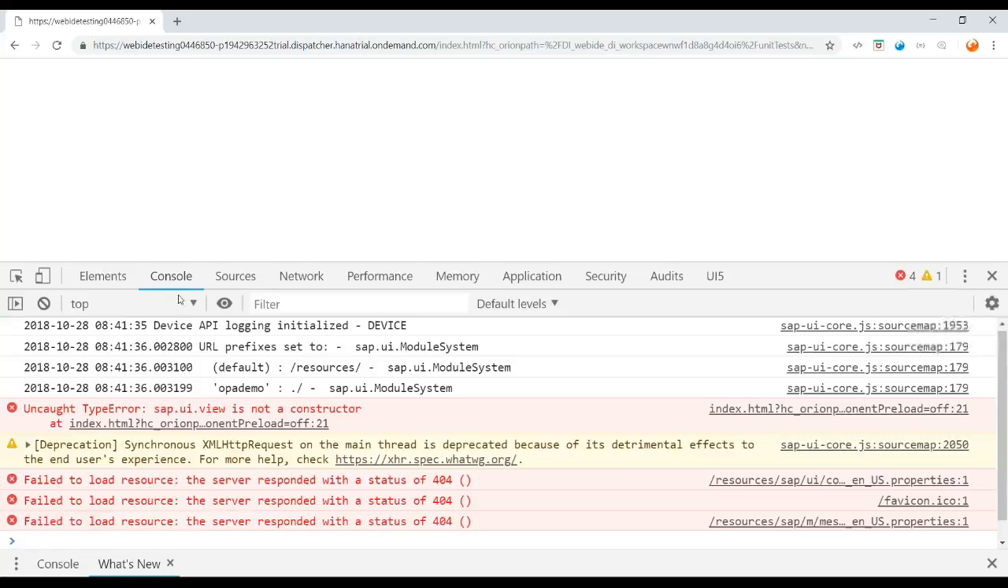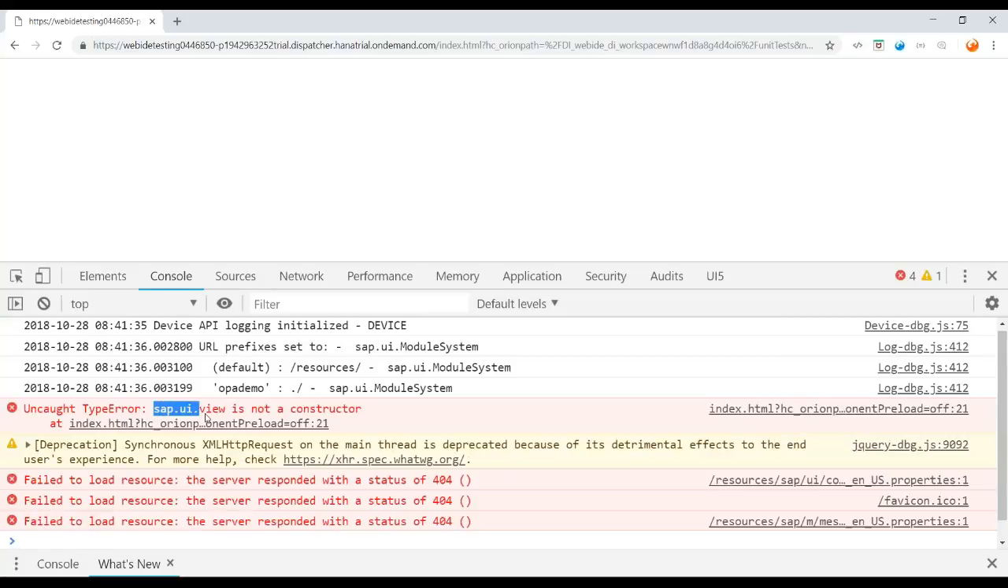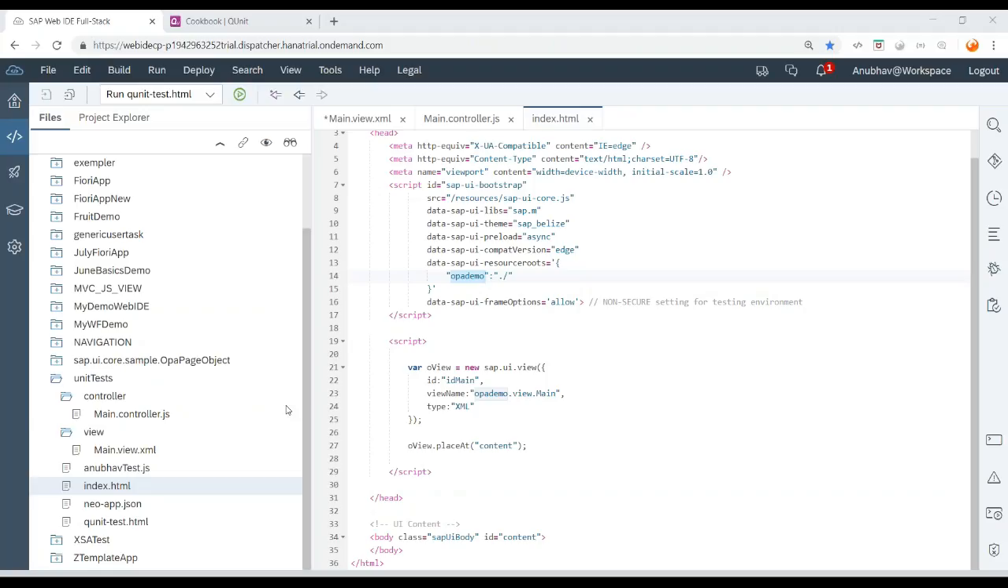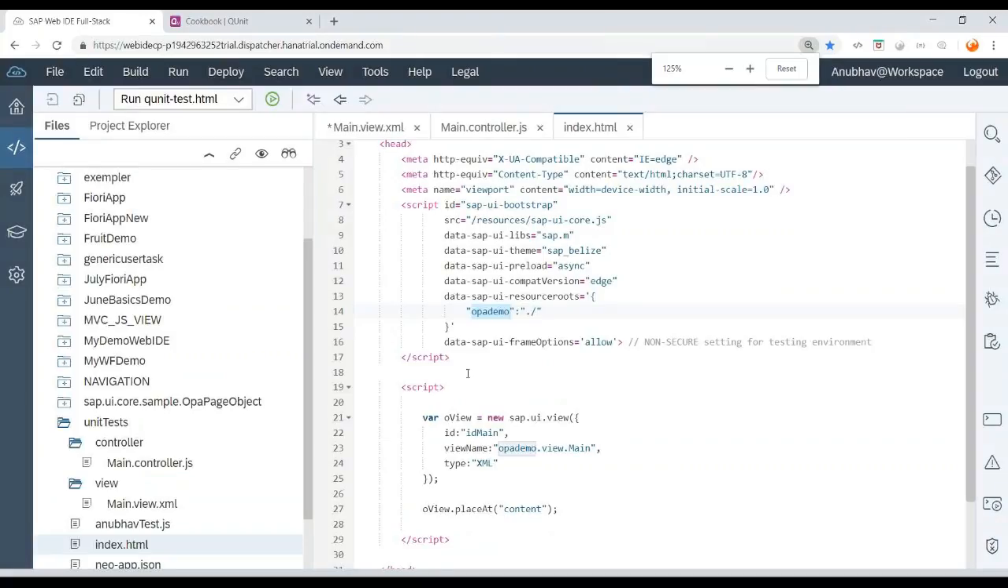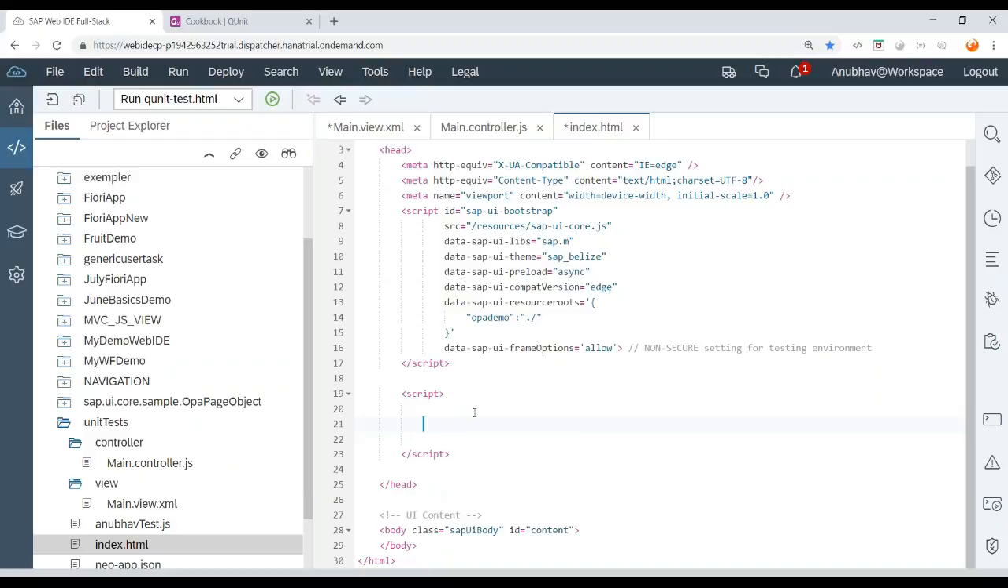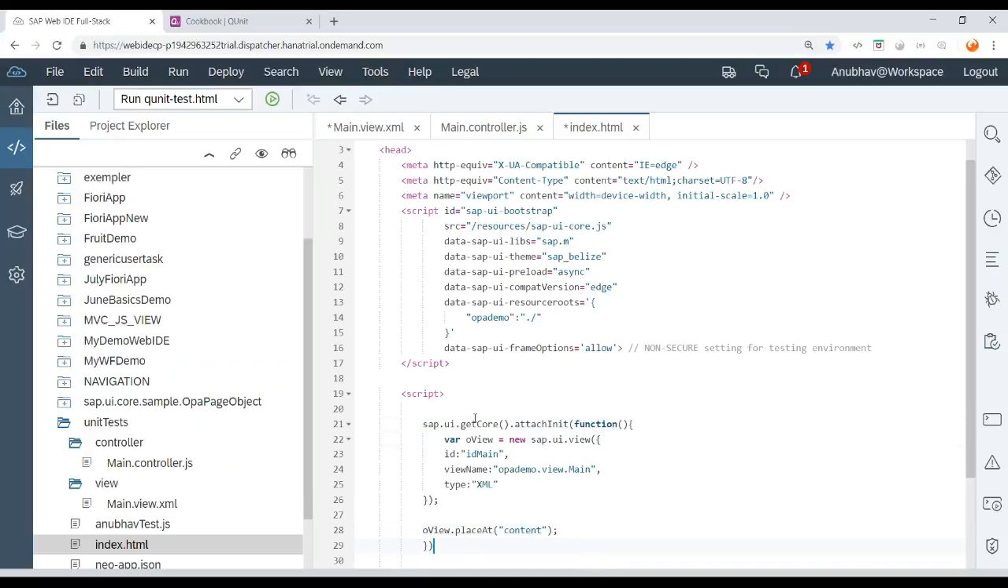Oops, it's not working. Let's go to the console. You see sap.ui.view is not a constructor. The reason here is that the UI5 framework is getting loaded later, and before that, the system is trying to call the SAP view object. That's why we have to be a little careful. We have to use another code, sap.ui.getCore().attachInit. Wait for SAP UI5 to load first. Once the UI5 framework is loaded, only then call my code. That's what we are doing actually.